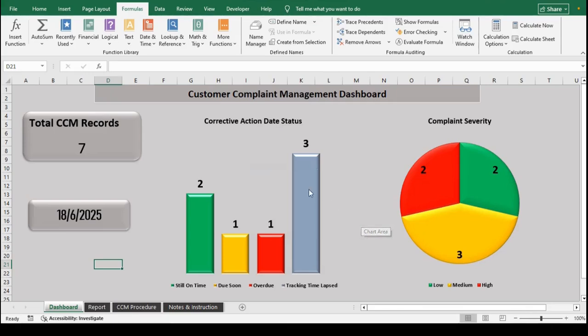The bar chart on the left, titled Corrective Action Date Status, visually summarizes the urgency and progress of corrective actions linked to customer complaints. It uses 4 distinct colored bars to represent different statuses. The green bar shows actions that are still on time, the yellow bar represents those due soon, the red bar highlights overdue actions, and the gray bar indicates tracking time lapsed. This clear visual breakdown helps users instantly identify which complaints need urgent attention, ensuring timely responses and improving the efficiency of complaint resolution. It's a great tool for monitoring deadlines directly from the dashboard.